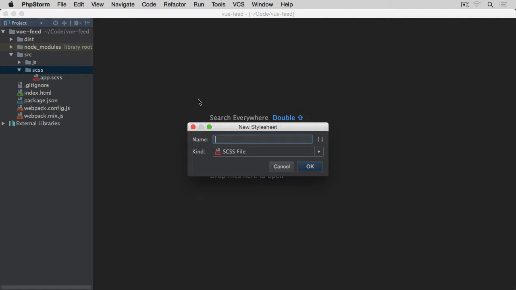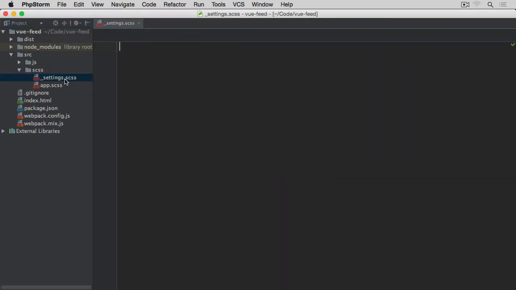I'm going to call it _settings. You don't have to use underscores, that's just my personal preference for anything that's going to be included within the app.css, but it's entirely up to you if you don't want to use this underscore here. Okay, the first thing I'm going to do is to declare a few variables which will store colors, widths, heights, and some other data that we may reuse within our Sass files.